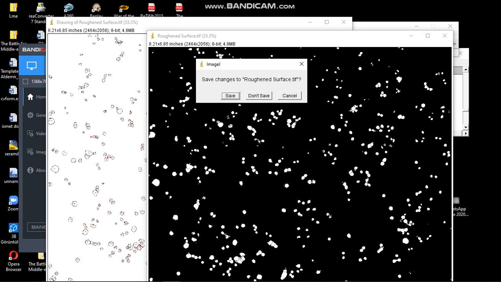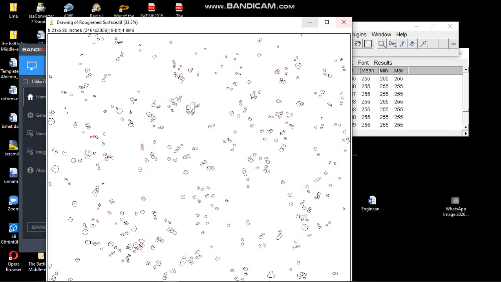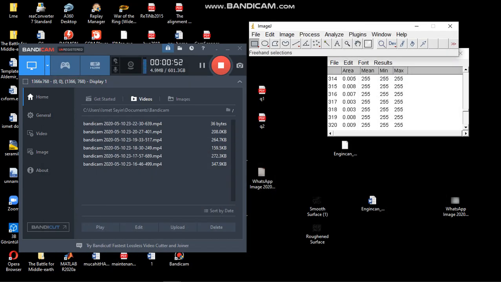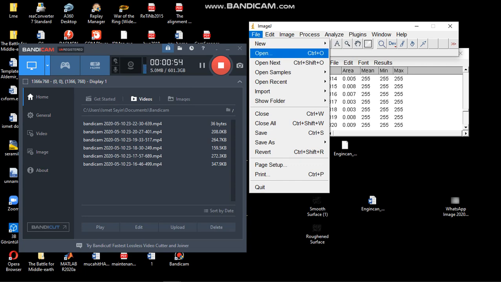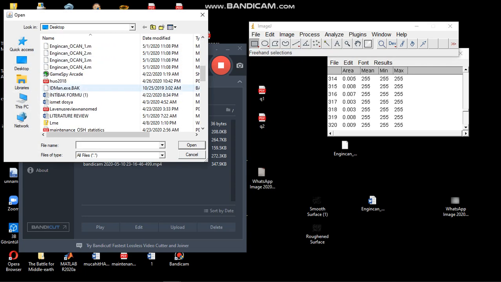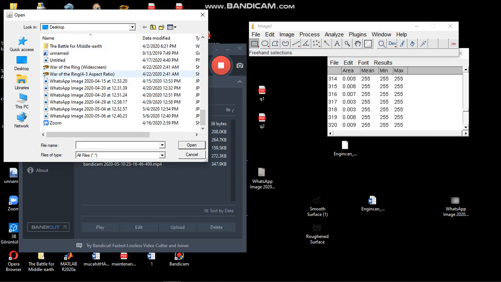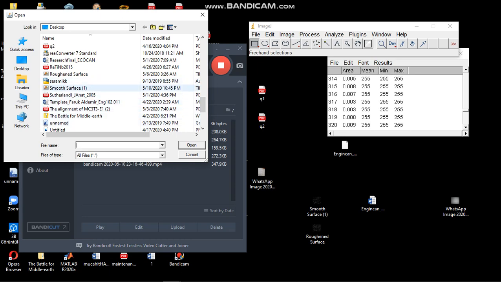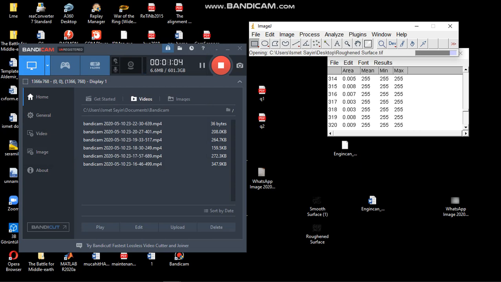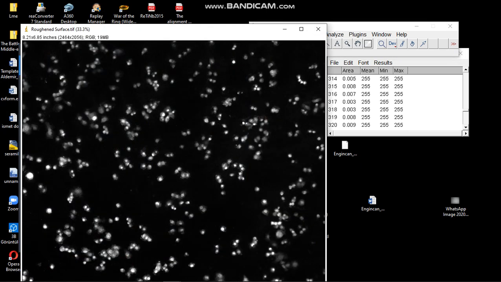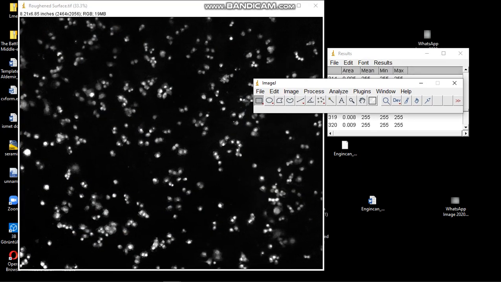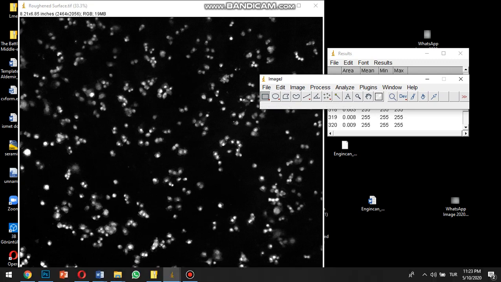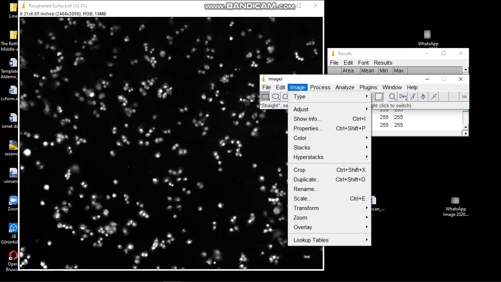Firstly, we are opening a file from ImageJ, and we start with the roughened surface. Now we have a picture like that, but it has some problems. Firstly, we will solve these problems.